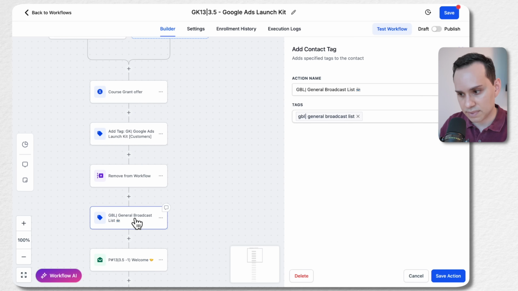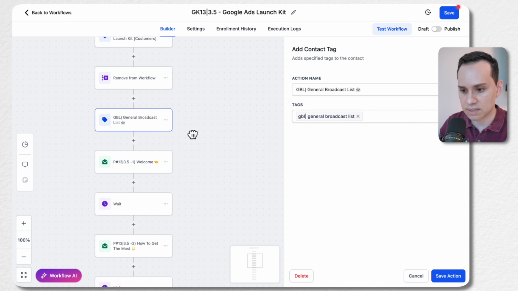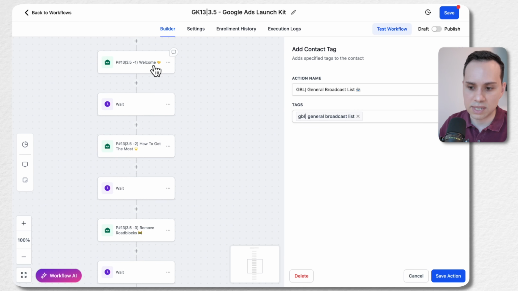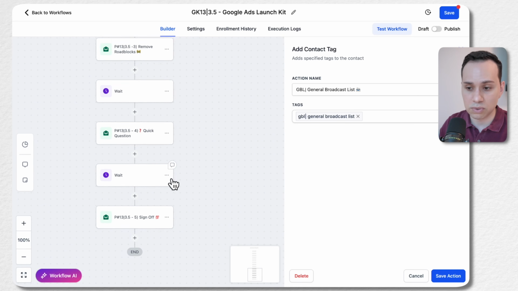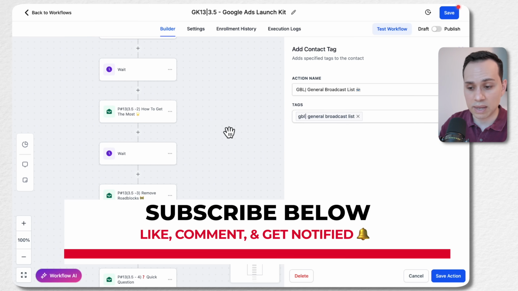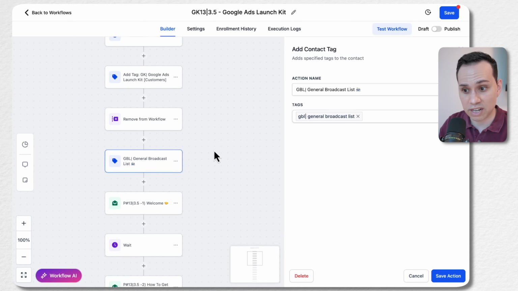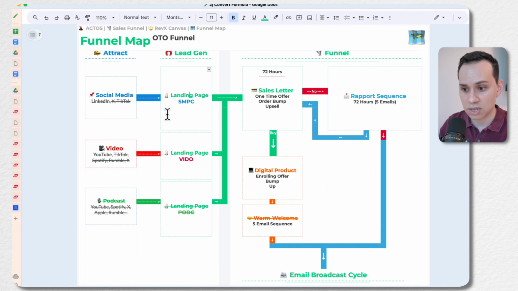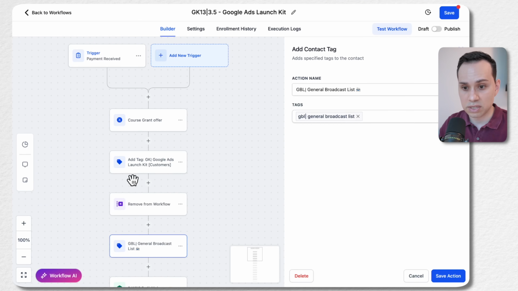And then, of course, we got to tag them as a general broadcast list. And then optionally, everything after this is optional. You can start sending welcome emails and tell them how cool the offer is and encourage them to actually use it. But subscribe, because we'll go through that in a separate video, because we've been here, I think, long enough. But when it comes to this funnel, building out your landing page, having a sales letter, one-time offer, an order bump, and an upsell, a rapport sequence to drive people back, you are good to go.